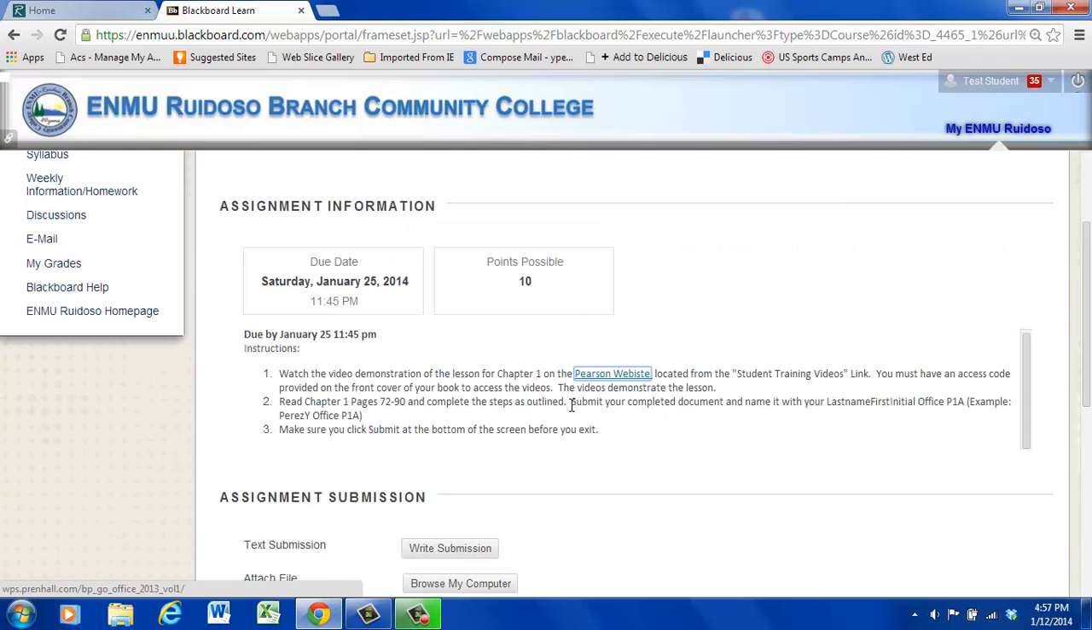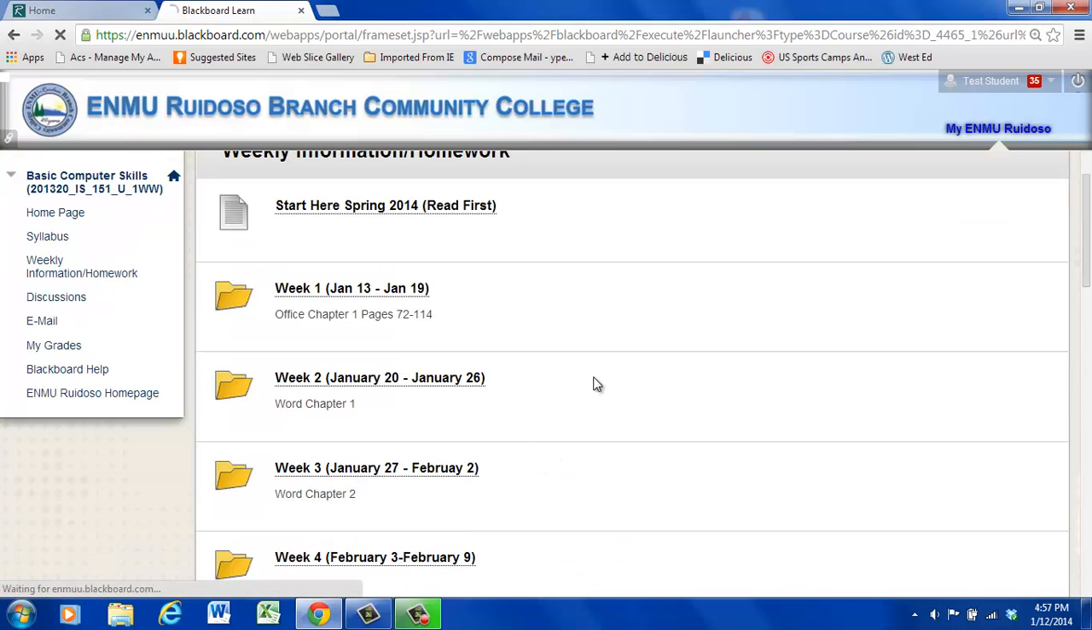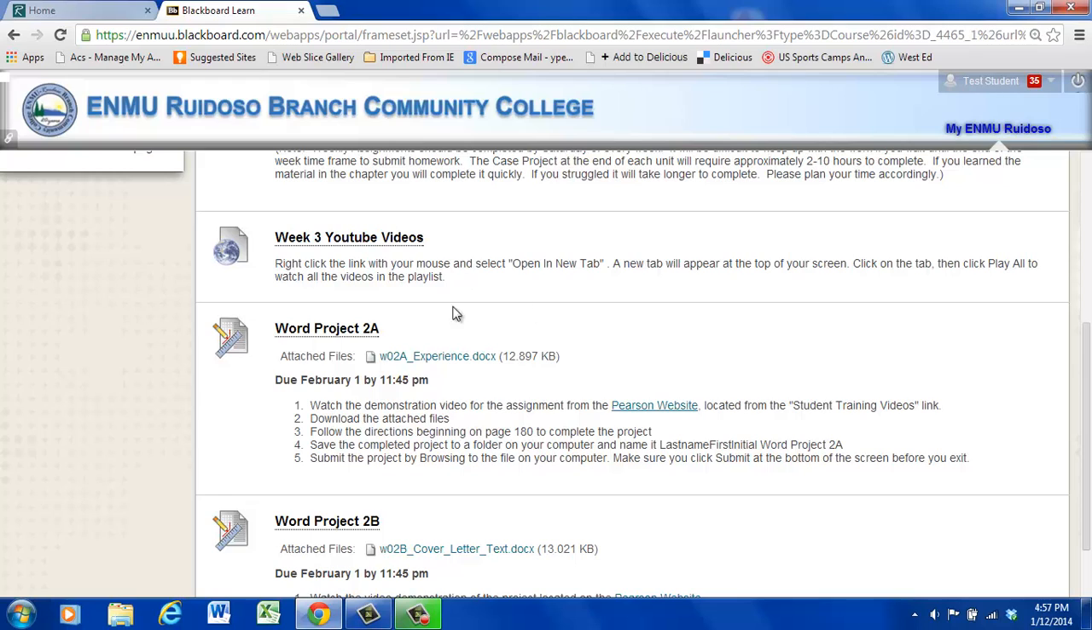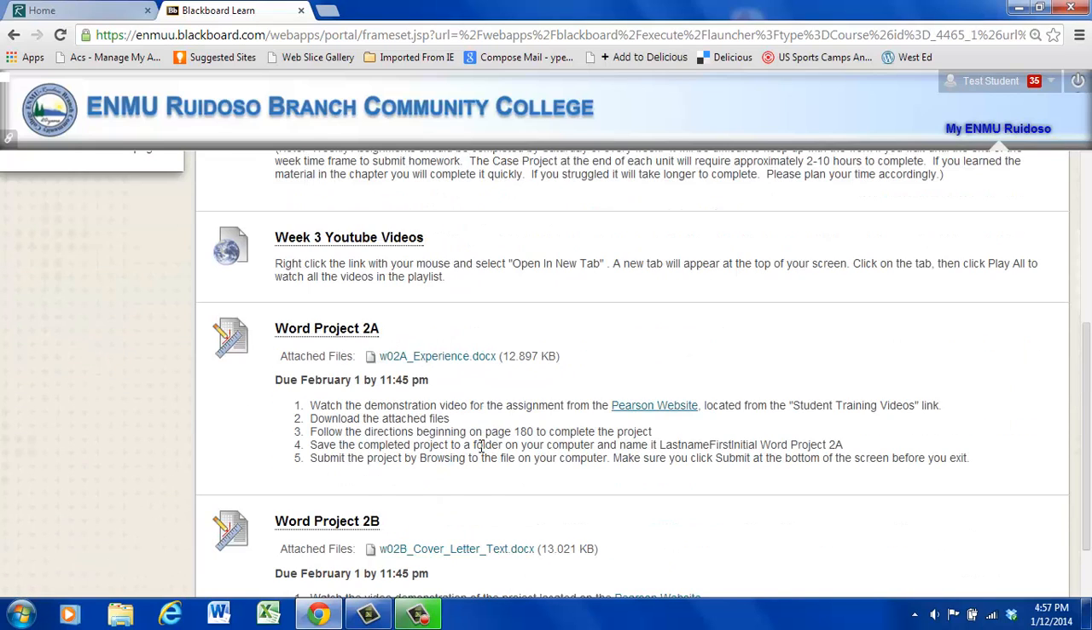I'm going to go back and look at a different week. Let's look at week 3, for example. Here's week 3, so same thing: instructions, Pearson website link, YouTube videos that you can watch to foster discussions. Now in this assignment, Word Project 2A, there is an attachment. So right here I've gone ahead and attached that. Once again, you can get all of the attachments from the Pearson website if you want to do any of the other end of chapter lessons. So when I'm ready to do this, I'm just going to open up this attachment. I'm going to go to the pages in the textbook where this assignment is, and I'm going to work through the lesson.